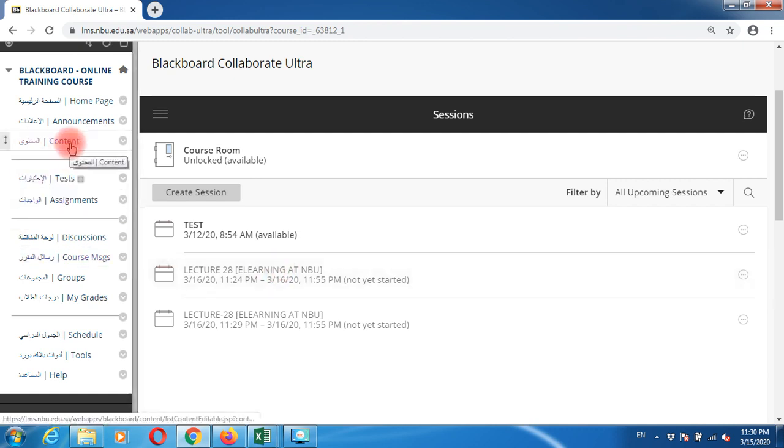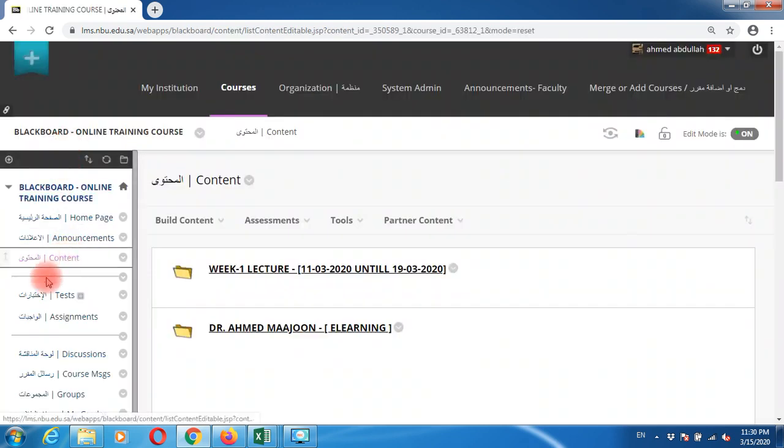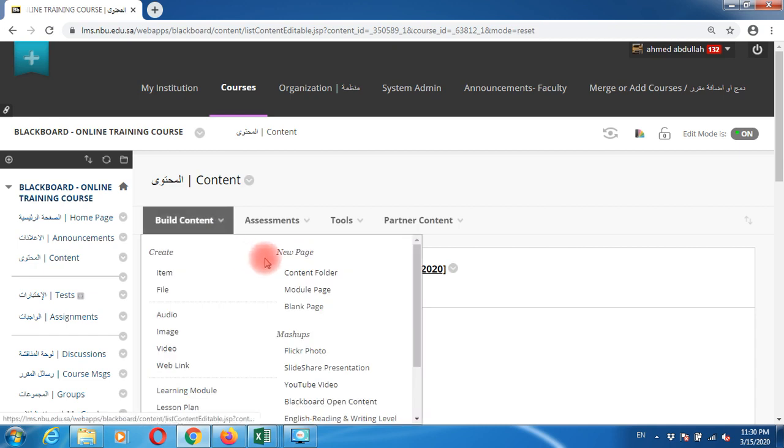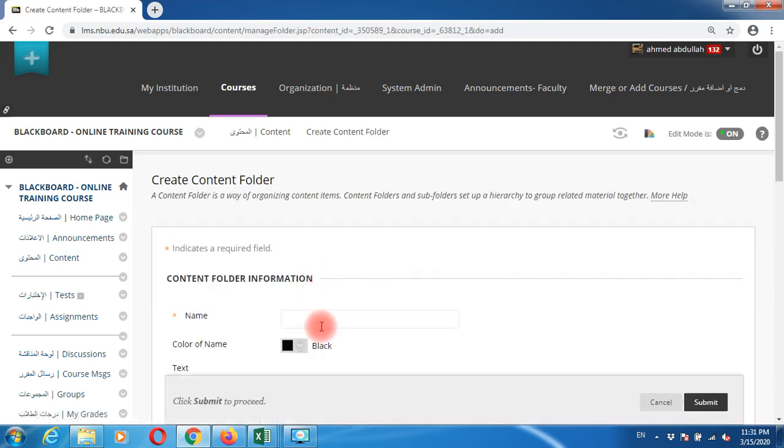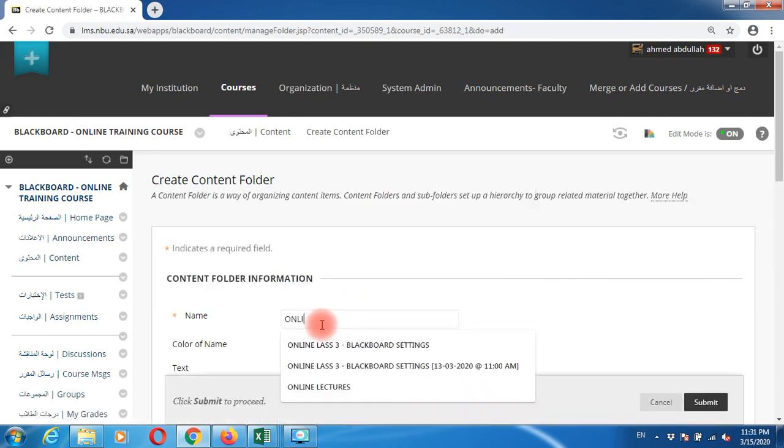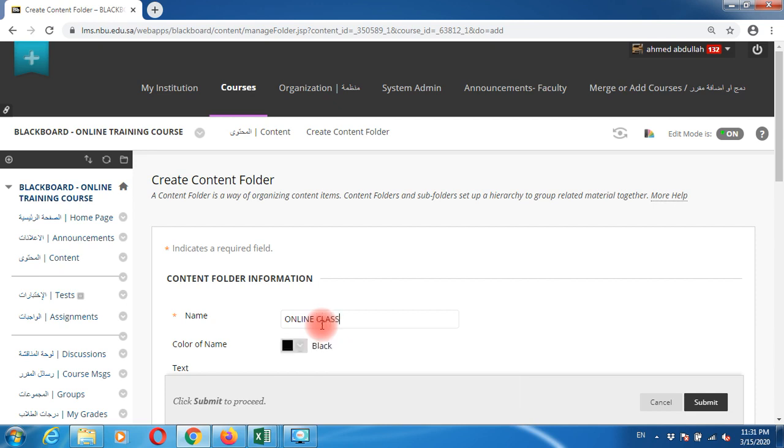You have to share this link or put this link inside the content area. You see this content area inside the course menu. Once you go here, you have to make a new folder for this. Build content and content folder. Write the name of the folder as online classes.